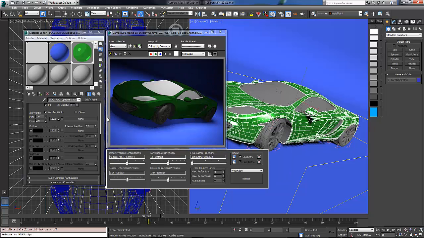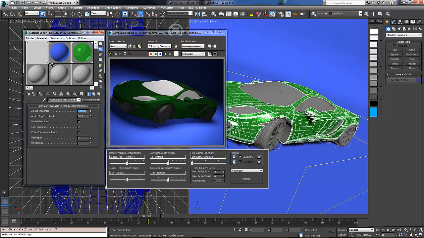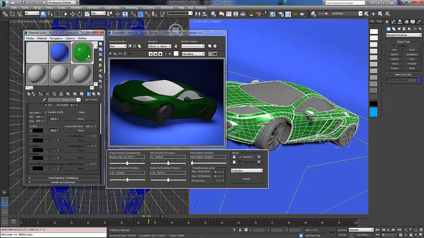Okay, that's what you get right now. Next, I'm going to grab all this detail in the car. I need to go back to my contour materials here. I'm going to change the angle step threshold to 5. I'm going to change it to 4, and in the material here I'm going to change the name to car paint.